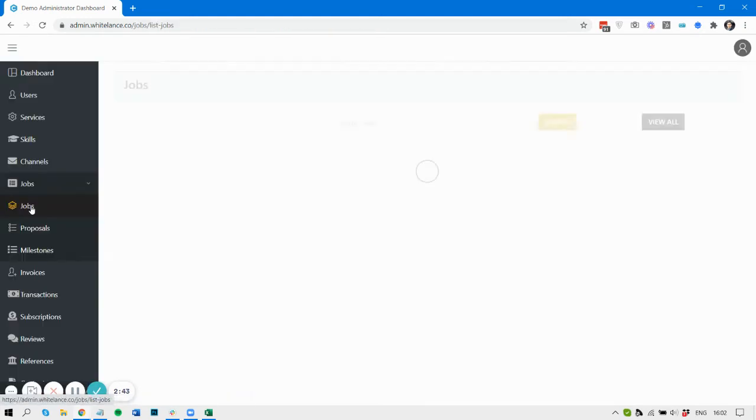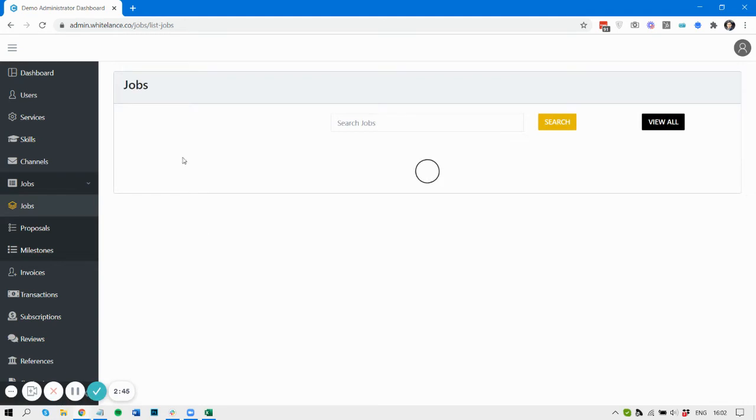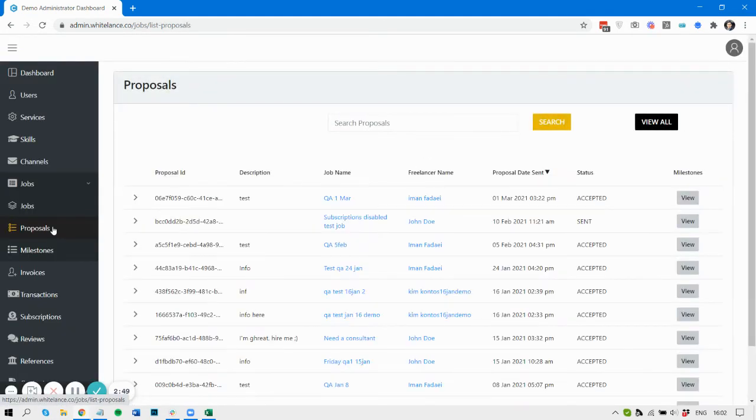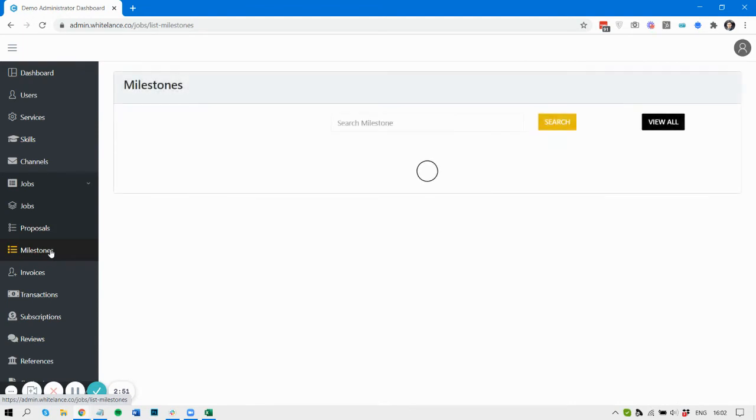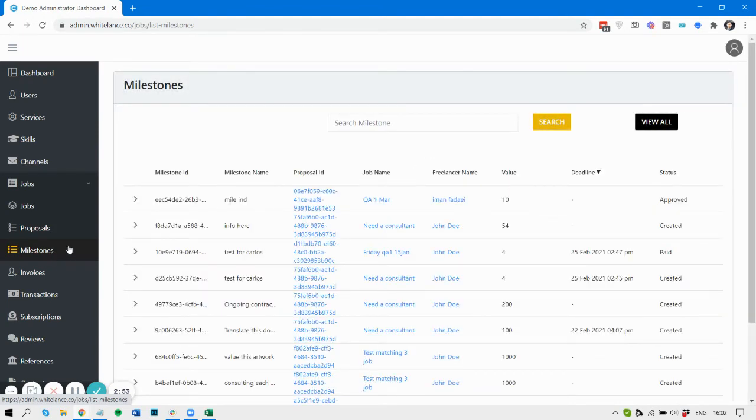Jobs, within jobs, you can have all of the jobs that are posted, all of the proposals that are sent for those jobs, and all the milestones within each job. I'm going to cover this in a separate video.